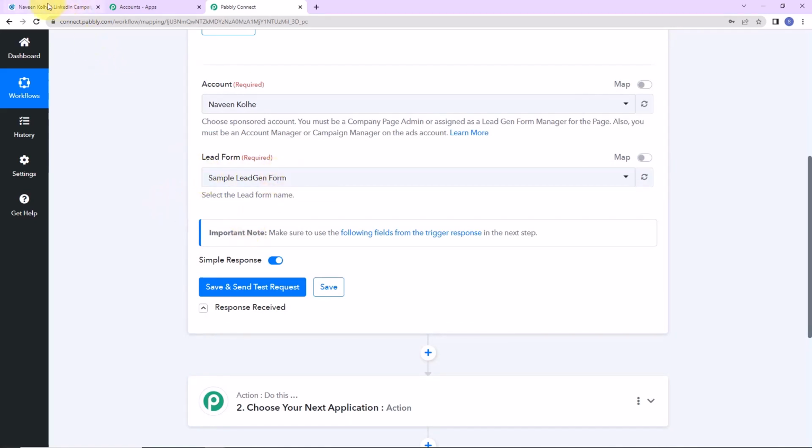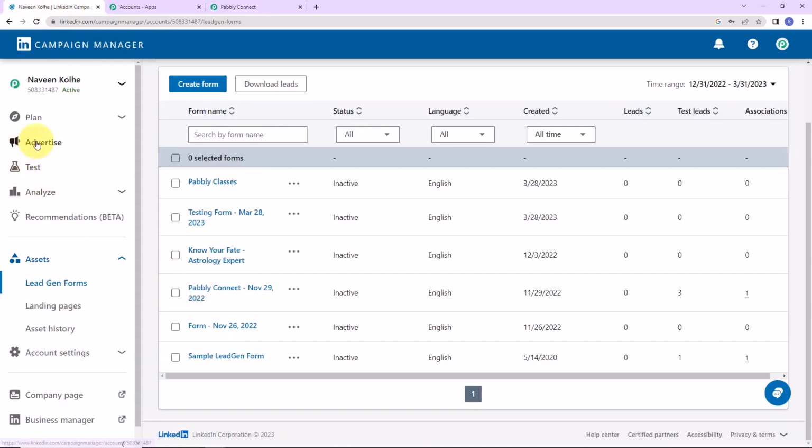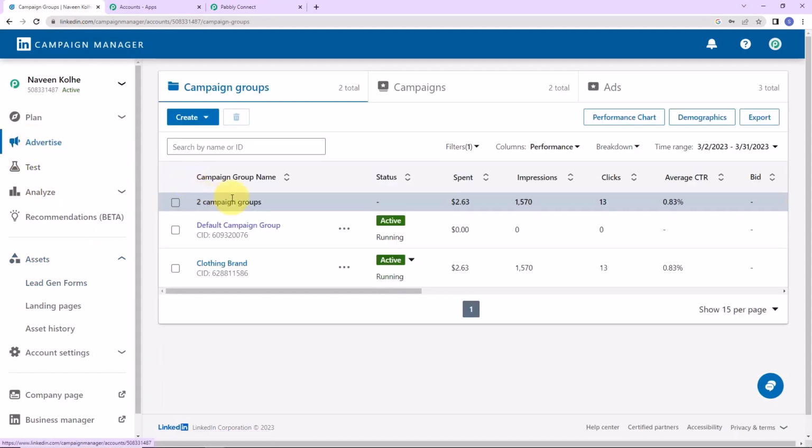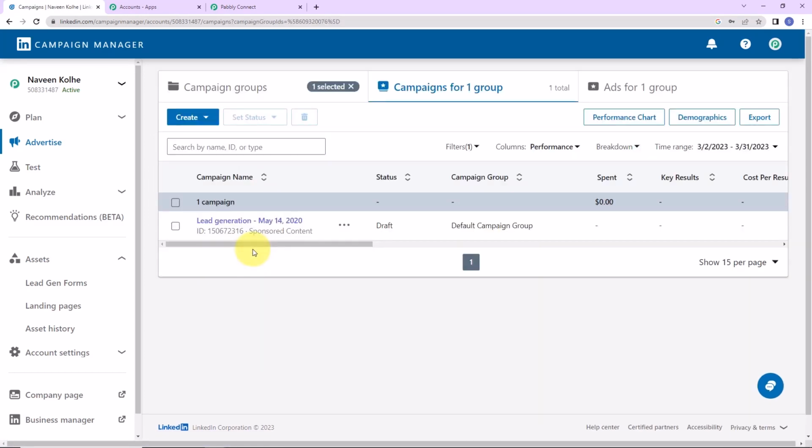Now I'm going to take you back to LinkedIn account, and here let's go to advertise. Now here you can see campaign groups, campaigns and advertisements. So first of all, campaign groups. So whenever you wish to create a group or a campaign or ads, you just have to click on this, and from here you can actually create. Now I already have created a campaign group, which is default campaign group. Let me show you the same.